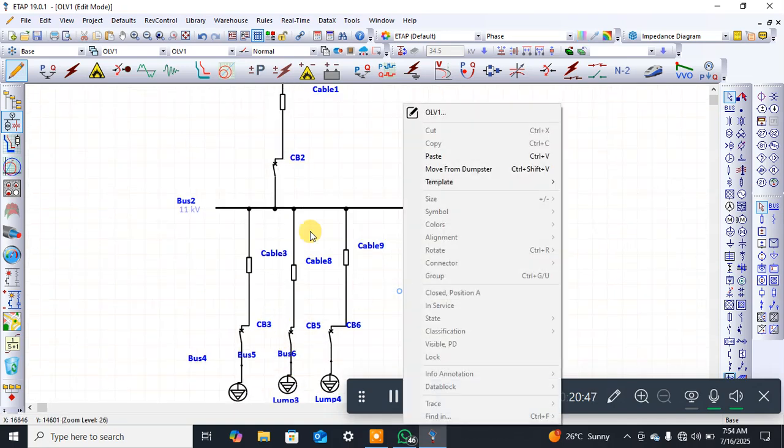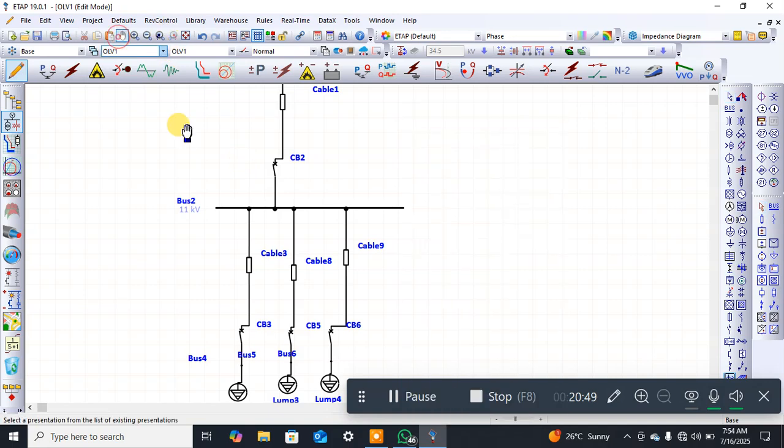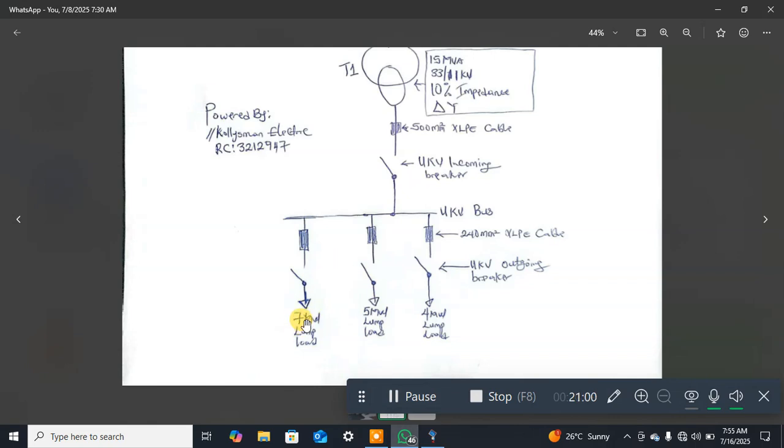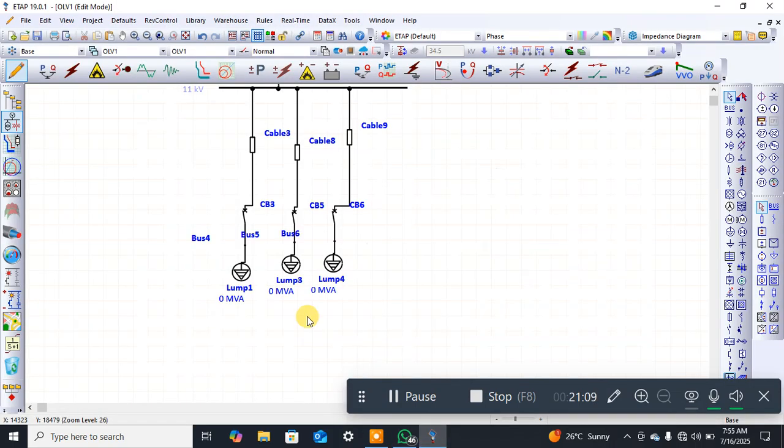All right. So what we have left is this load. We have to modify this load as well. The first load is 7 megawatt. The second one is 5 megawatt. The third one is 4 megawatt.